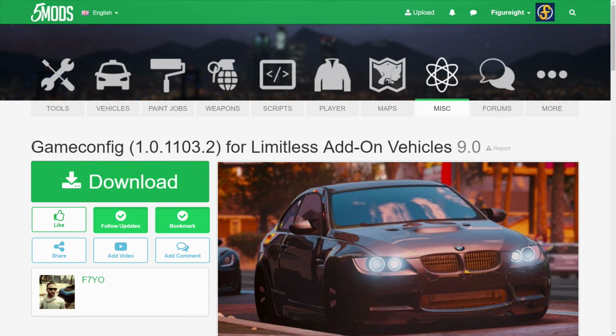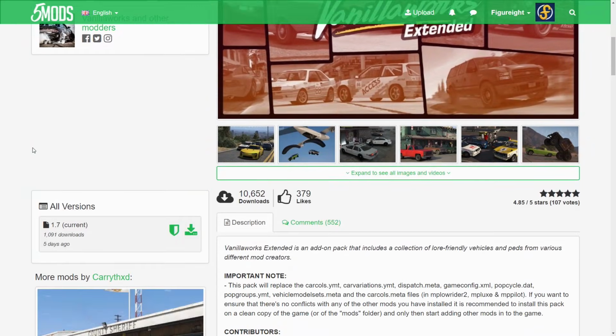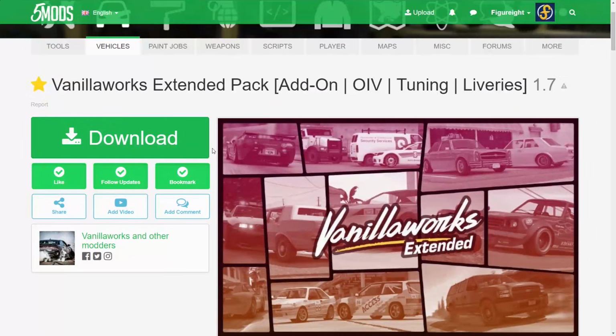However, I'm going to go through this video starting with this, the VanillaWorks Extended pack, and this actually comes with its own game config. So instead of trying to explain to you the game config and where to put it, I'm just going to tell you guys to install this first as your base mod for any modding, because in my opinion this sets you up perfectly for modding in terms of where you are in the files and whatever else that it adds, and just in the game in general, because as far as I'm concerned, this is the best mod pack that you can get for GTA 5.